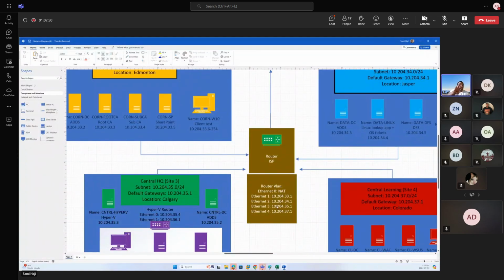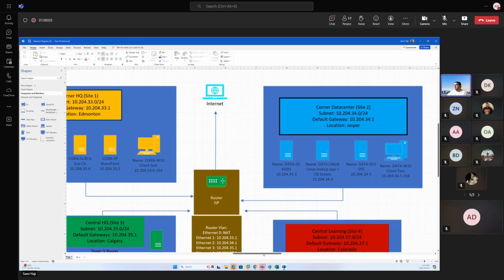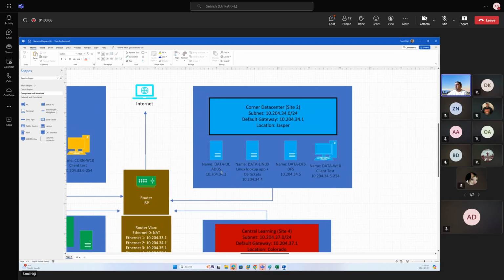Again, this has 4. For you guys, it's only 3. The one that I'm showing you is 4, but for you guys, remember, it's only 3 sites. It's not 4 for you guys. So this is really what your design looks like. Again, this is your Active Directory. This is Linux lookup. Again, computer name, service, and IP address.